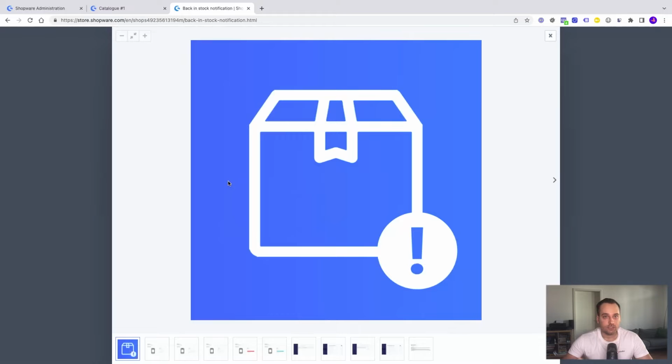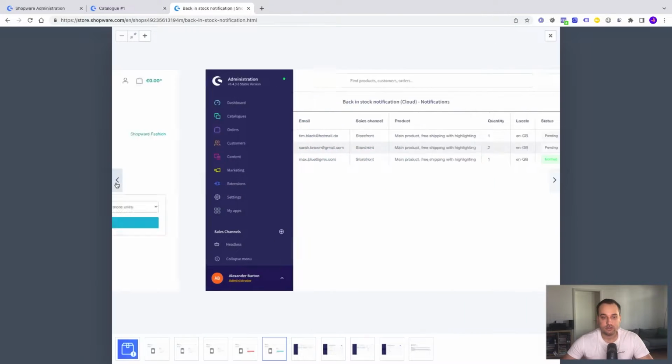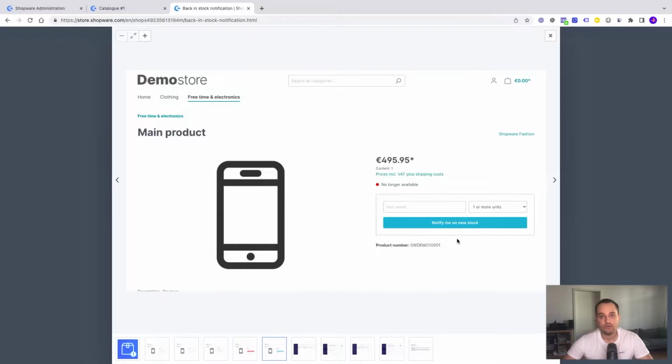To prevent losing money, we have to install the Back in Stock notification. With this app, which is compatible with the self-hosted version, but also with the Shopware cloud, you can, for example, install or activate this opt-in form for not available products, so your customers can enter their email and get notified if a product is available again. And as you can see from the screenshots, you can, of course, style the box a little bit. You can, for example, say that you maybe want to only get notified if there are 2 or more units available, or you can disable the unit selection at all.